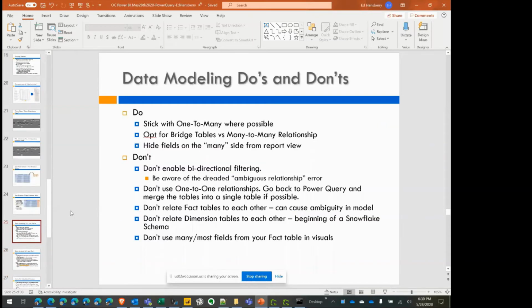So just a few do's and don'ts on data modeling. Try to stick with a one-to-many relationship where possible. There are other types of relationships. There's a one-to-one relationship. There's many-to-many. I would suggest if you have a one-to-one relationship, you should probably consider merging those into a single table. I don't really know why there would be a good reason to have a one-to-one relationship intentionally. I'm not saying there's no reason, but it would just be a pretty rare occurrence.